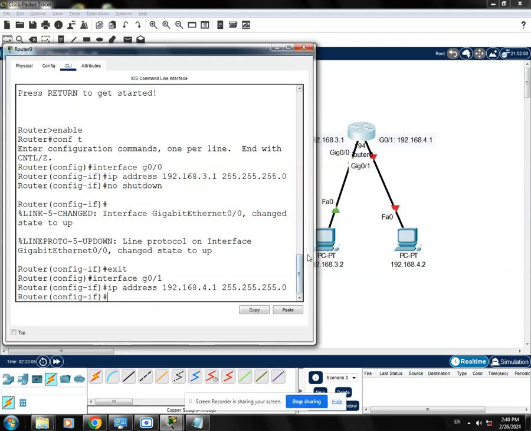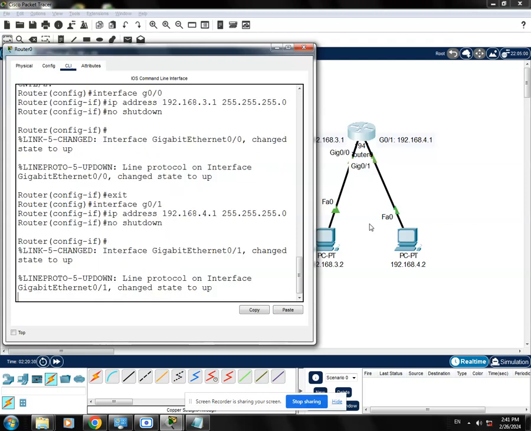Then I'm gonna need to turn on this gigabit 0/1. To turn it on, I just need to type no shutdown. I'm just gonna look for the no shutdown here using the up arrow key, because it will still show. If you use the up and down arrow keys, you will be able to view the previous commands that you input. So no shutdown, and now the gigabit 0/1 is active. I'm gonna hit enter on this.